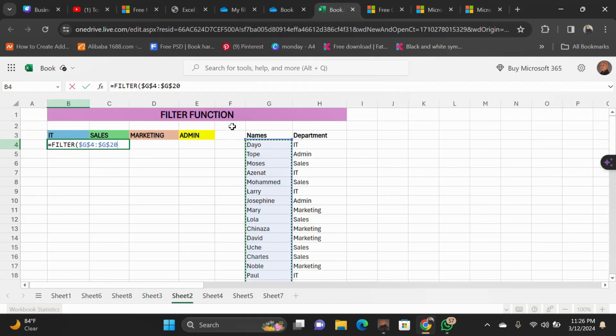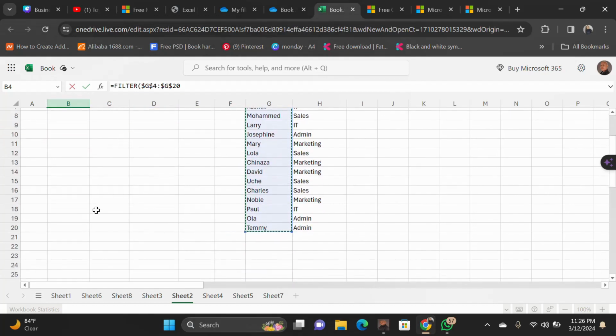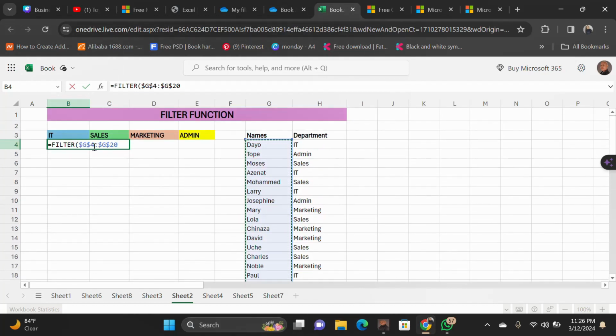this G4. We started from the G4 cell, then to the G20 cell. So it's going to lock it by adding a dollar sign in front of each letter and number. So in front of G there's a dollar sign, in front of 4 there's a dollar sign, in front of G here there's a dollar sign, in front of the 20 here. It means that you have locked that formula. It will not change. It's going to be constant.